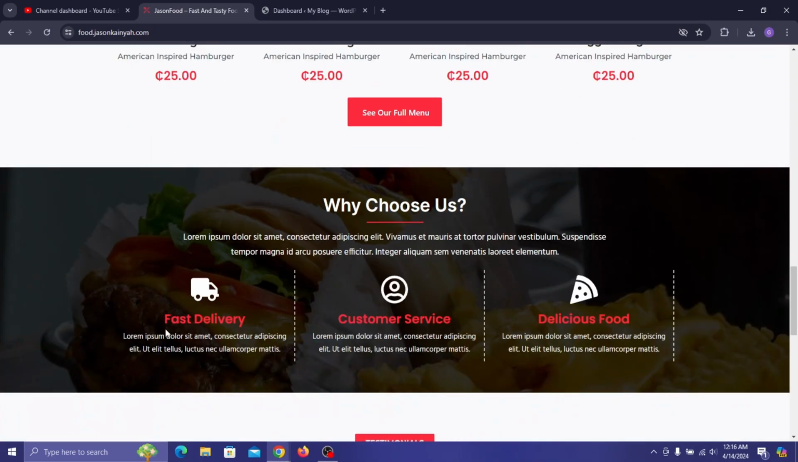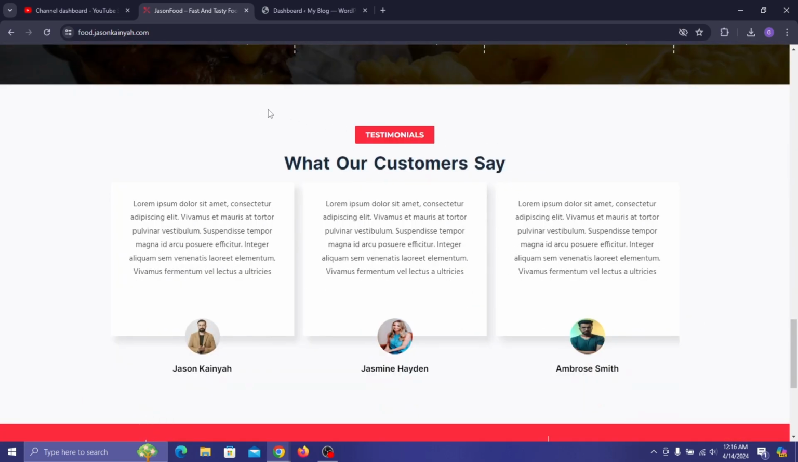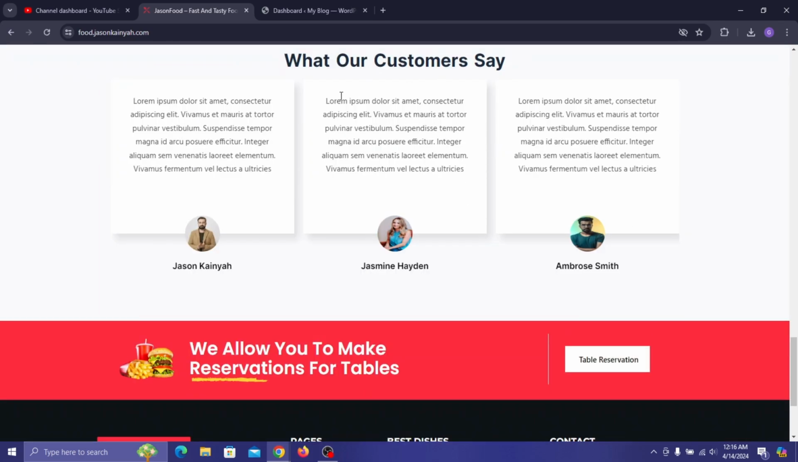Okay, and then there's this section here which has a background, some text, a divider, more text, and then icon boxes, which are basically giving you more information about the restaurant. Then we have this section for testimonials, where clients who have been served by the restaurant give their reviews on what the restaurant has done. So that's also another block.